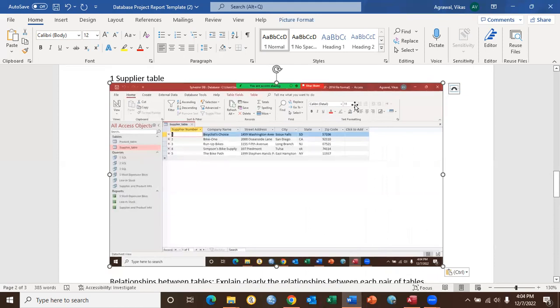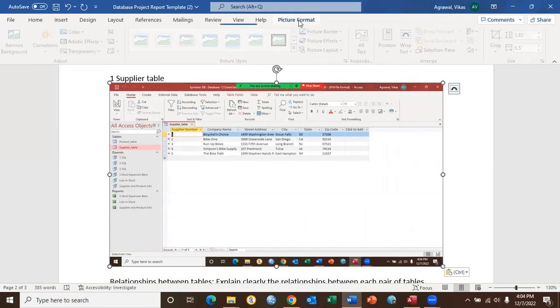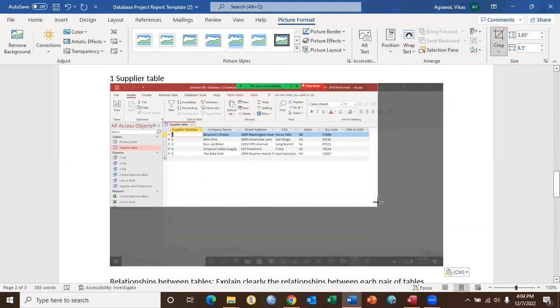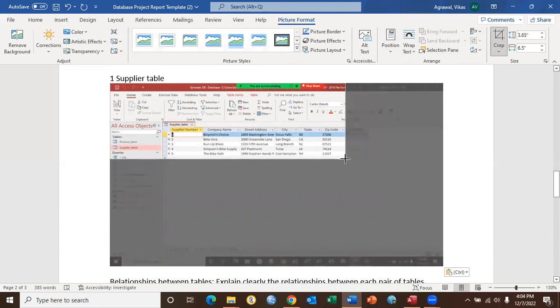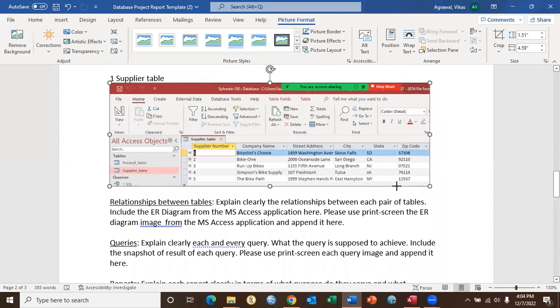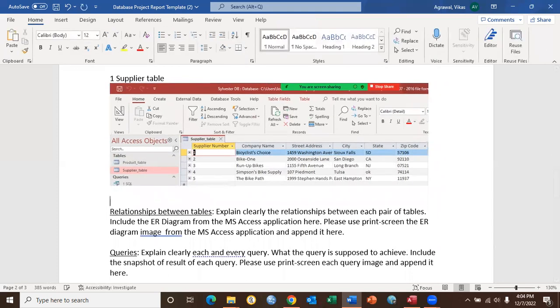Okay, and then you can do a little editing here, picture format. Let's crop it a little bit. Okay, maybe this much is good enough. Okay, and then expand this one and briefly write what this table is about. So you can say, this table stores all the information about suppliers. So we have supplier number, company name, address, city, and things like that.